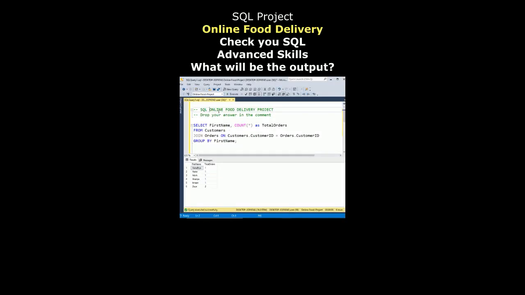Here is one more SQL online food delivery project. This is my 4th SQL project. Now notice that I have joined 2 tables, customers and orders. This is the output. These are the customers and total orders by each customer from the orders table and customers table. I have joined these 2 tables and got these results. Now my question is, here I am adding top 1, group by first name, order by total orders descending. Now when I execute the statement, what will be the output? Please drop your answer in the comment section.